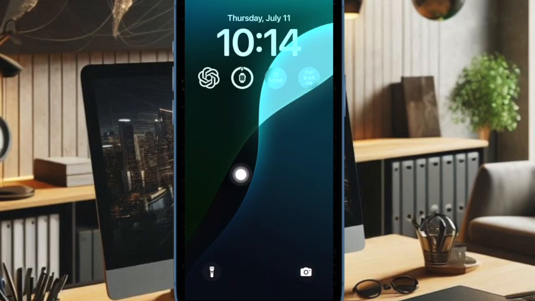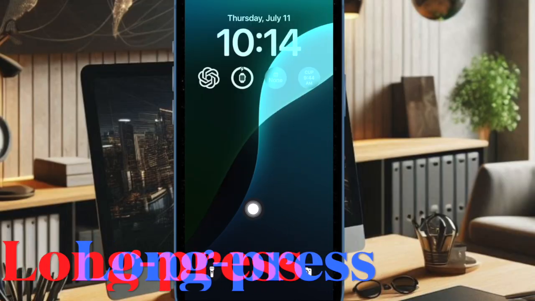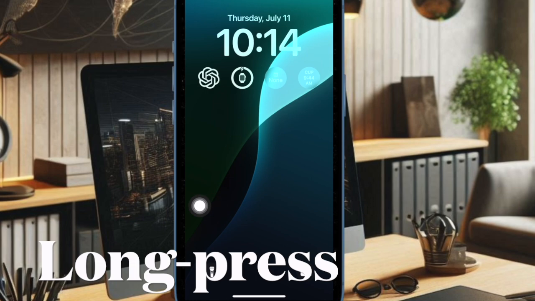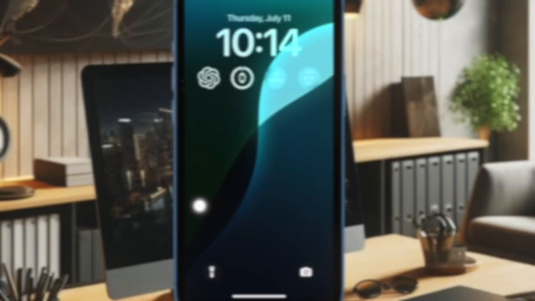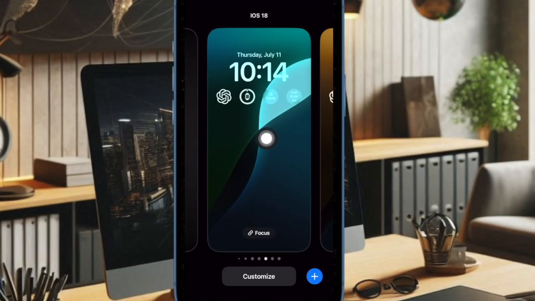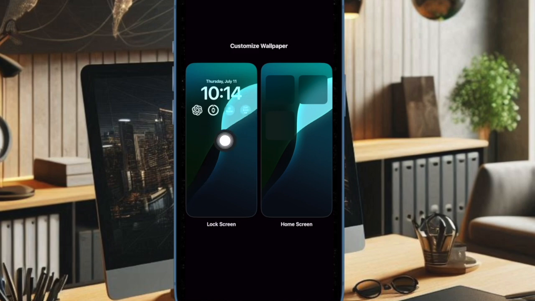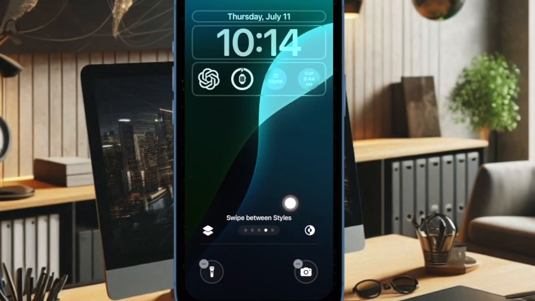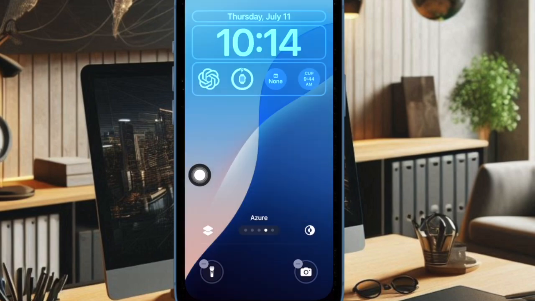So first off, you have to bring up the lock screen on your iPhone by just pressing the side button of the device. Then you have to authenticate and then long press on the screen. And when the wallpaper gallery shows up, you have to tap on the customize button to proceed. After that, select the lock screen option. Then you have to tap on the dark mode icon.